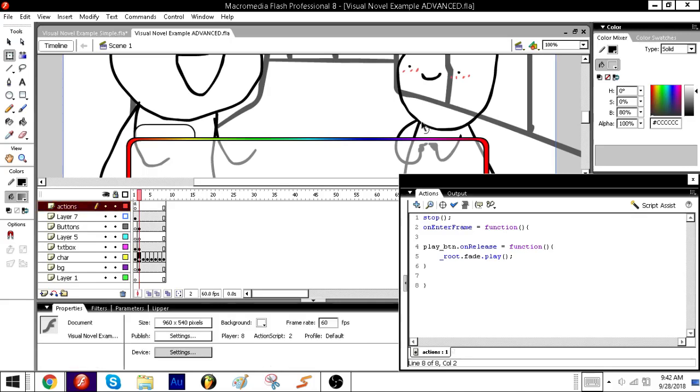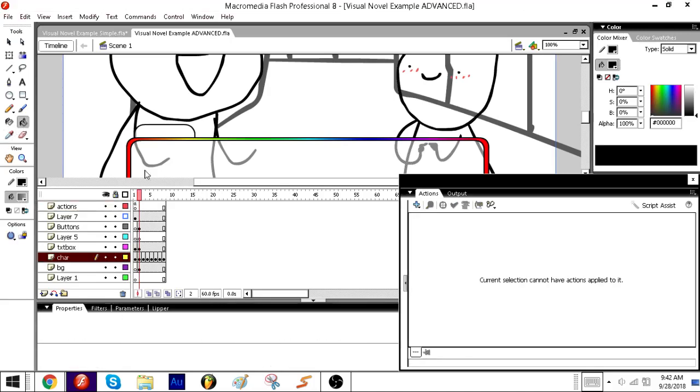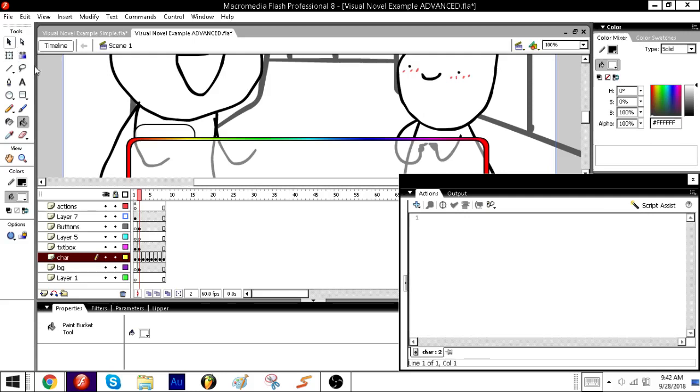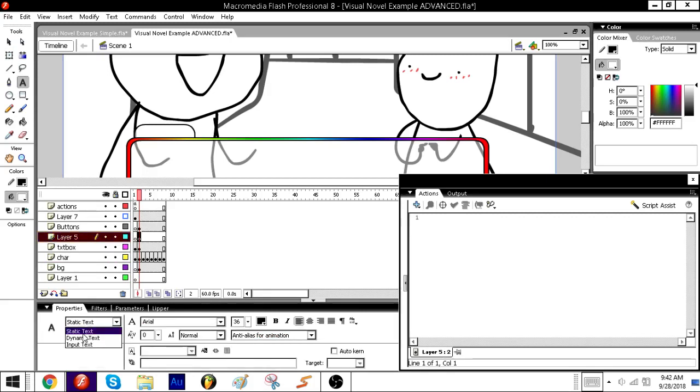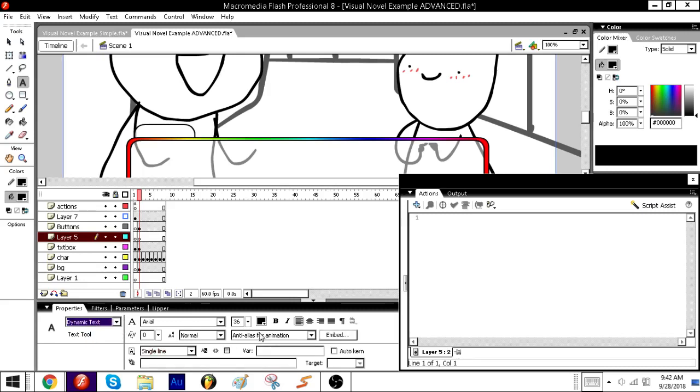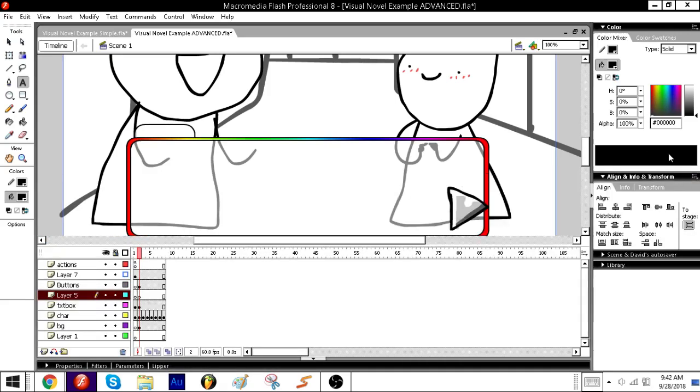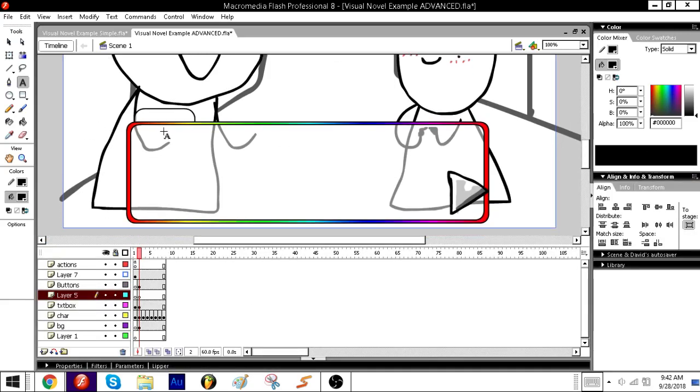Oh, dang it, I forgot to fill in his head. How did I not notice? Alright, so now we have the text. Now you're probably thinking, oh, yeah, that's the static text, and then put the text. No. You gotta make it dynamic. And then we want to make it use device fonts, so it takes up less time and energy. Make sure it's not single line, it's multi-line, and make sure you disable selectable, because we don't want people copy and pasting inside. We want them to work.